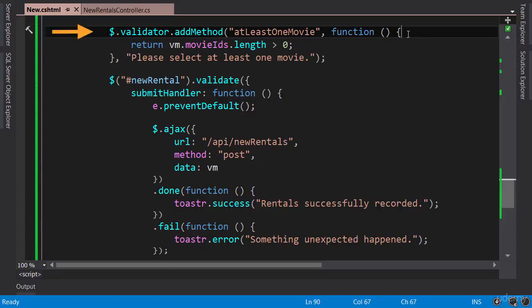Okay, here's the custom validator I have implemented. I called it "at least one movie," and the implementation is very basic. We just check the length of the movie IDs array, and if it's greater than 0, that means we have at least one movie in this array. Now I noticed a couple of bugs in my code.